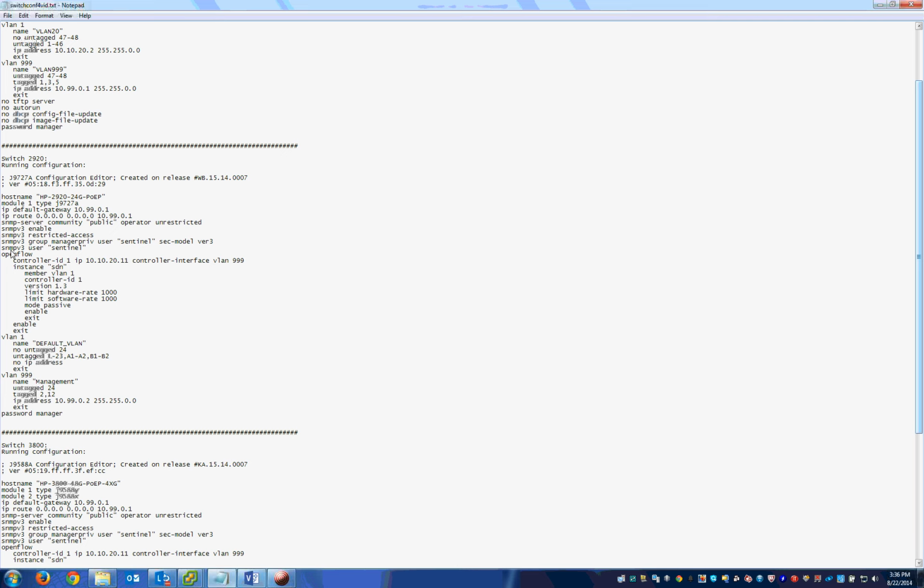And then I set up OpenFlow. So I did OpenFlow, controller ID 1, IP 10.10.20.11. As I stated earlier, this is the IP address of the client that I use for the SDN controller. Then I use controller interface VLAN 999. That's my management VLAN. So the management VLAN is the interface used to actually monitor the traffic.